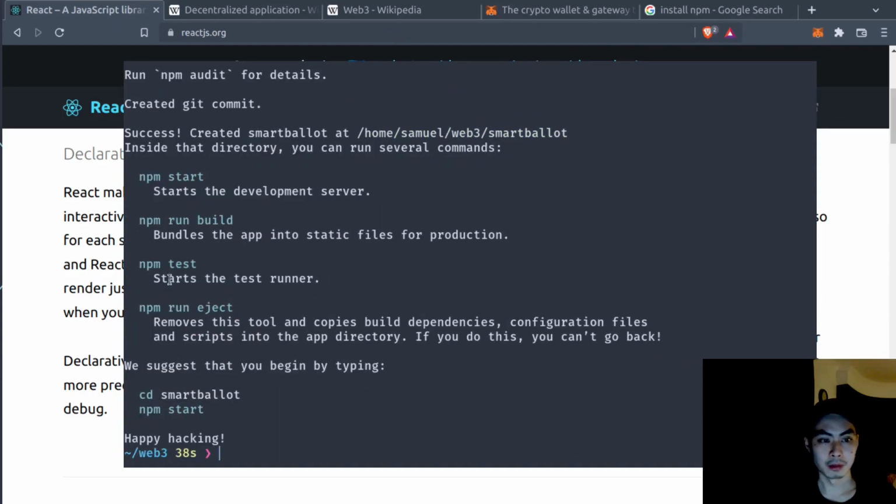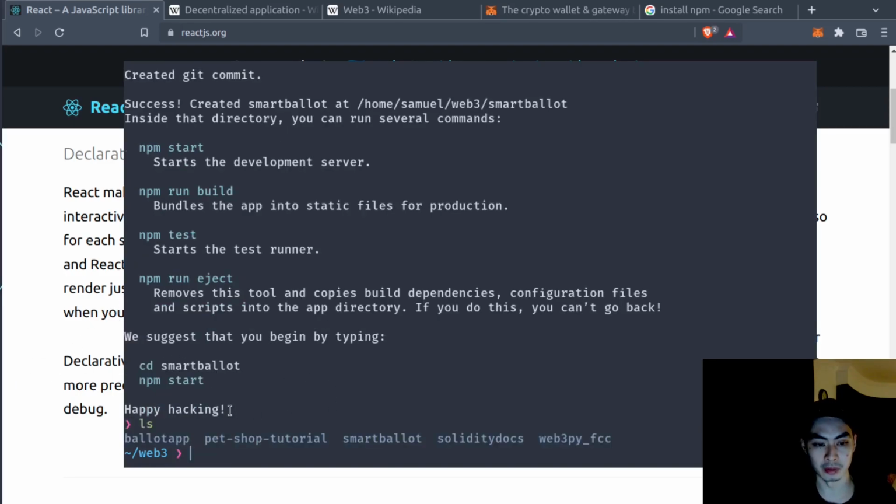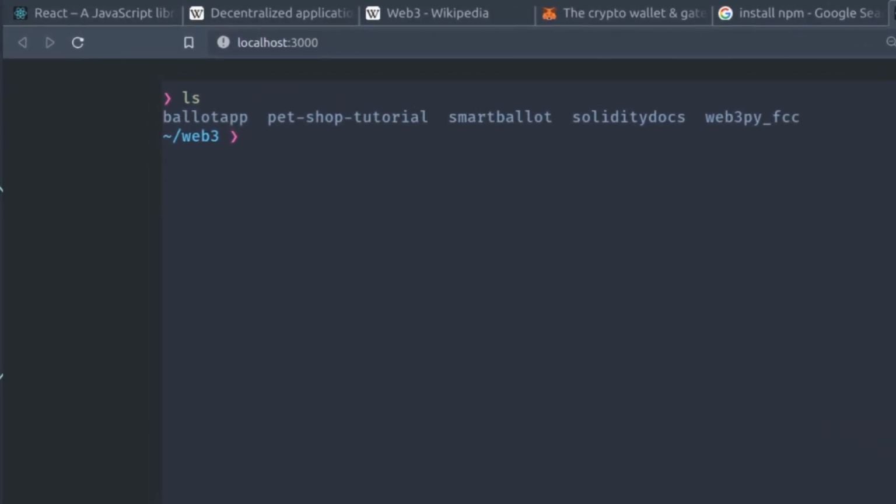After a while, you see that all of that has been installed. It says success, created smart ballot, and then npm start. It says here, we suggest that you begin by typing. Now if you look at your folder, you have a ton of other directories, or maybe you have nothing. This could be on your desktop and you have other things in there. So I'm going to clear the screen and print out ls, just to make sure. It's called smart ballot. So I'm going to say cd smart ballot, hit enter, and then I just have to say npm start, just like that.